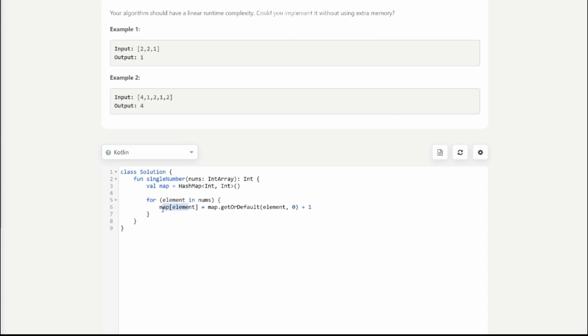So this is basically saying, for the value with the key element, you get the value of that key, or just put 0 for that key, and then add 1. So if it's a new key that's introduced, it's just going to be 1. But if it's not a new key, it's going to be 2. So that way you can differentiate which key has duplicates and which key does not.